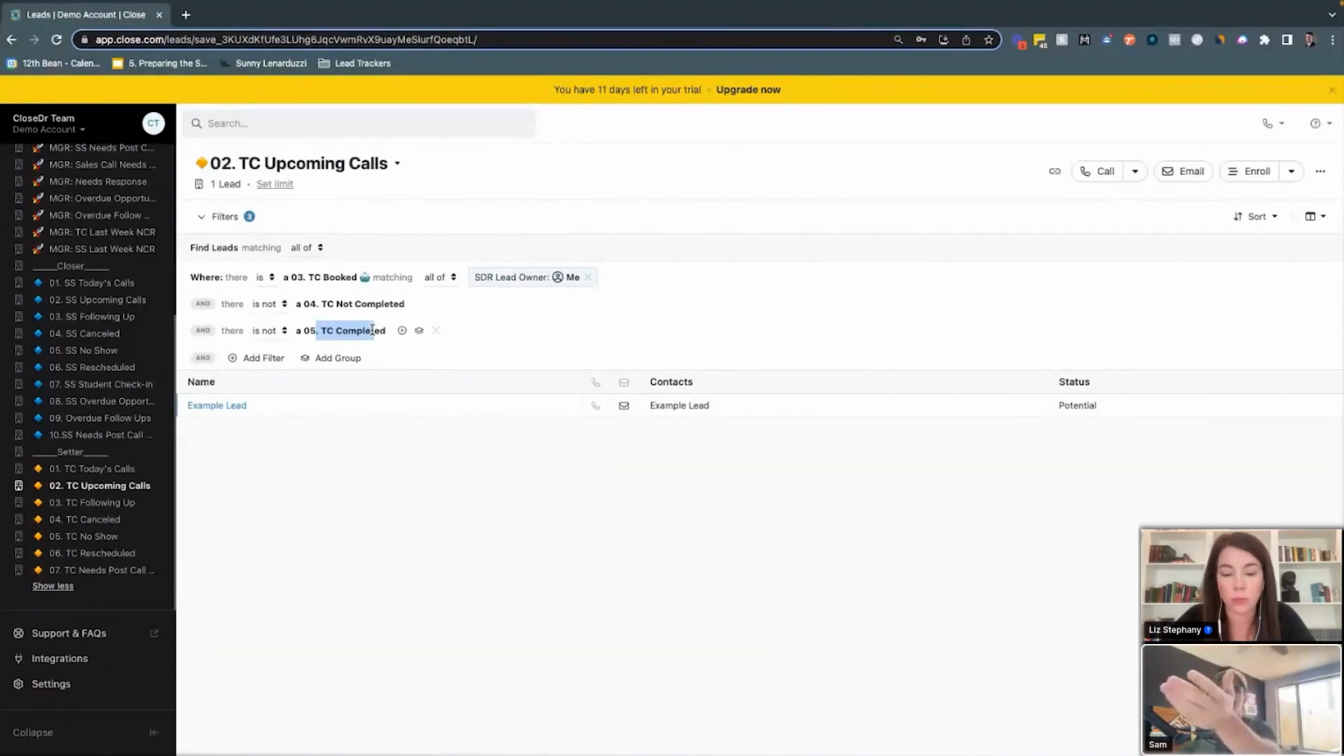So I know that if there's a triage call booked custom activity that exists, and there's not a not completed and there's not a completed custom activity, I know the call hasn't happened because it's our process to fill that out when the call does happen. See how I'm forcing the process there? I'm forcing the accountability.